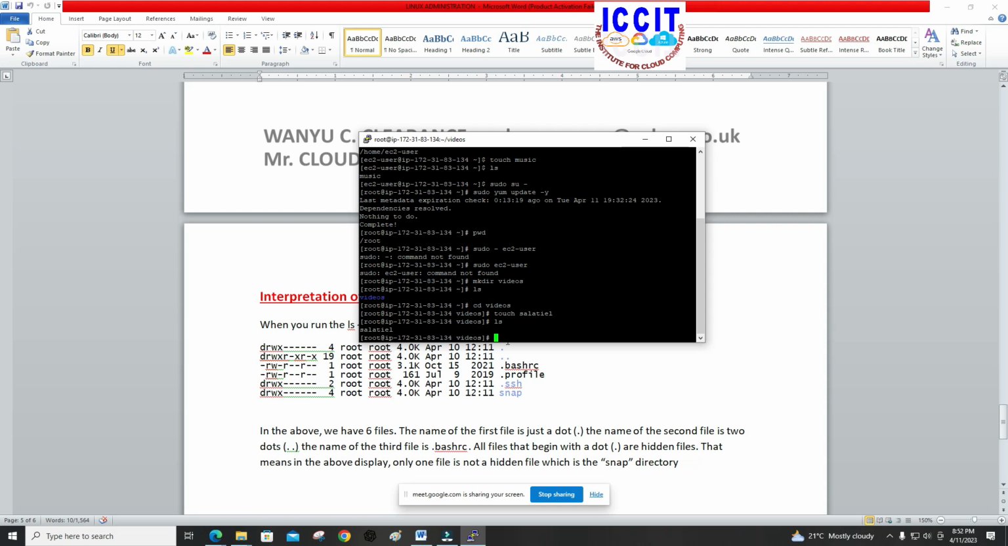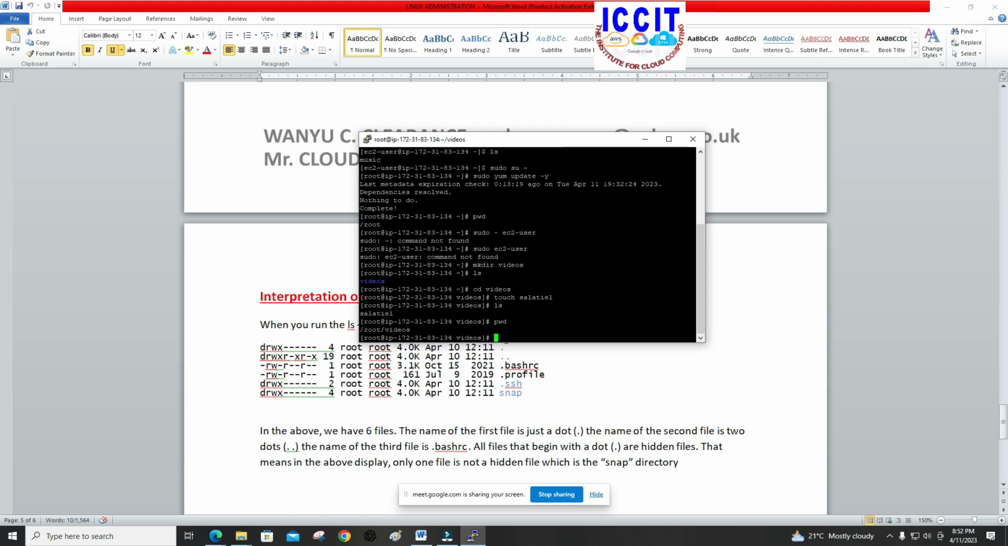How do we know that? Let us see print working directory. Look at where we are. We are in the root directory. Inside that root directory, there is another directory called videos, and inside videos we have our file which is Selatiel, right? Now we come out from the folder videos.